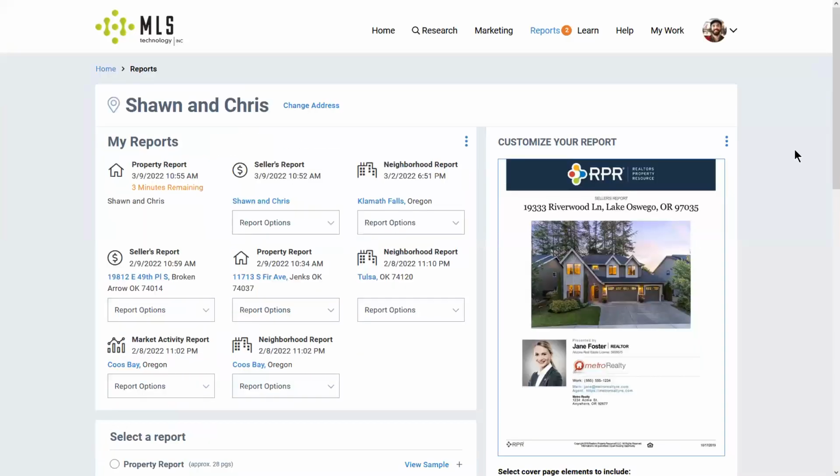So rather than having to go through this big rigmarole of trying to get some graphic designer at my office to gather all this information and dump it into a PDF for me, I can just hit a couple buttons and it produces that report. And in a couple minutes here, I'm also going to have a property report.